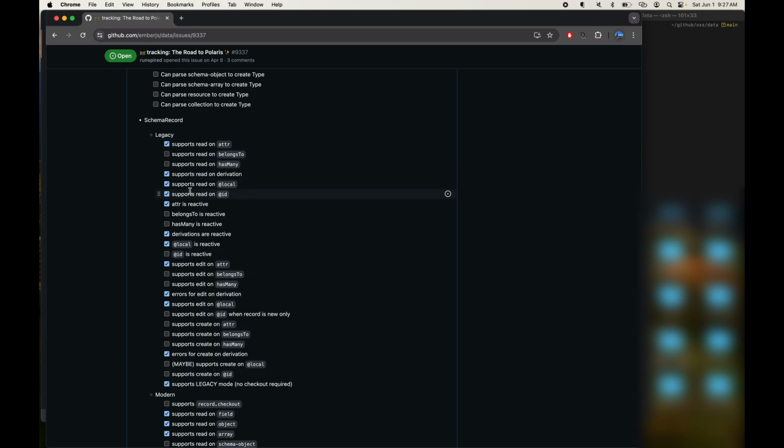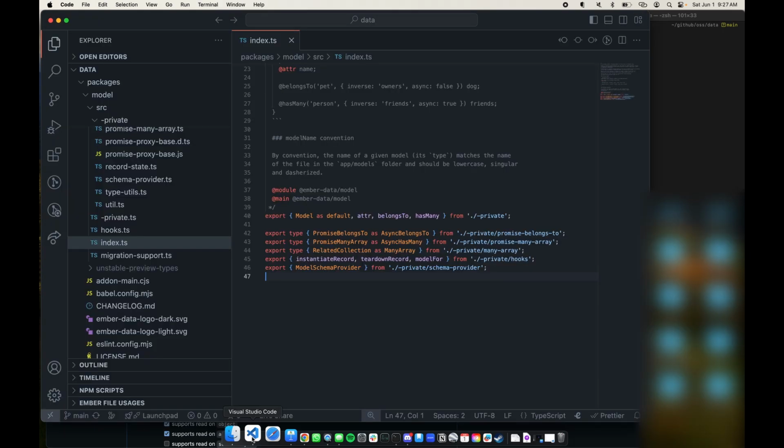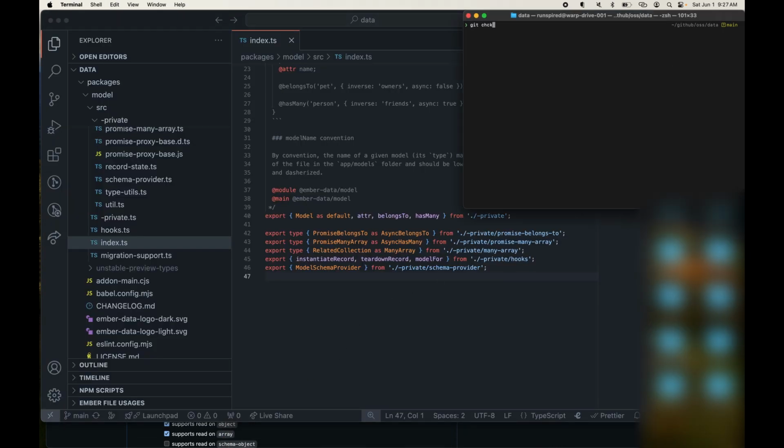Let's actually work on some of the relationship stuff for schema record. That might be fun. Should be. So let's call this, we'll check out any branch here. Legacy relationships. All right.